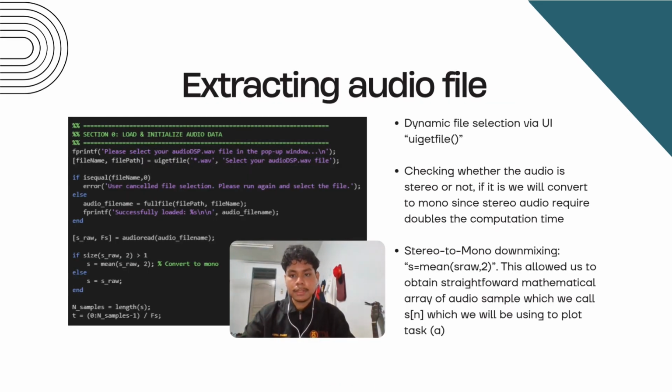Next, first and foremost, we have to extract the audio file. First we insert the audio into the code using the uigetfile function. Then we check whether the audio is mono or stereo, because if the audio is stereo we have to convert it to mono, since stereo audio requires double the computation time. After converting, we can use the mean function to obtain a straightforward mathematical array of audio samples, which we call s[n], which we will use for plotting later.